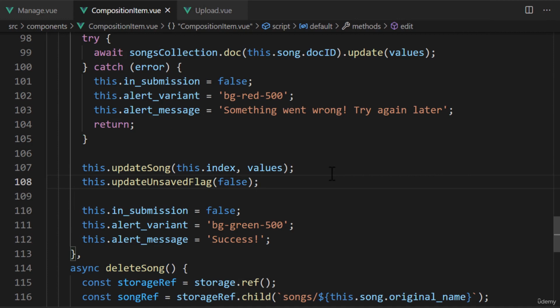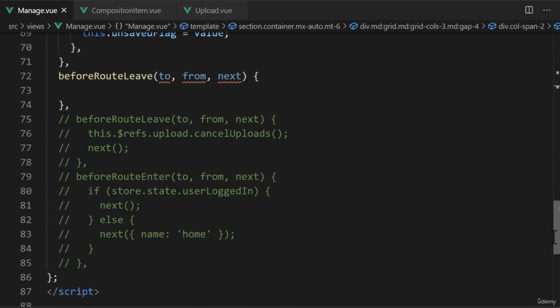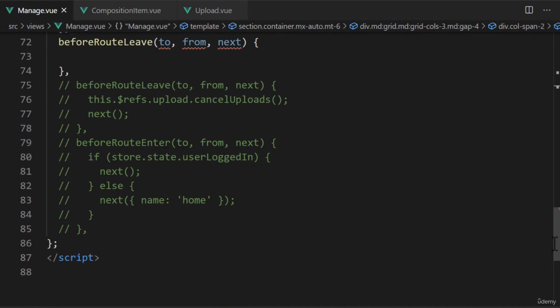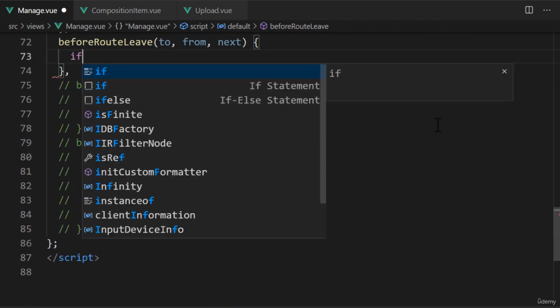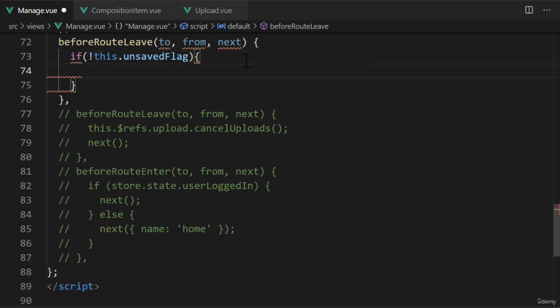We've created a flag for storing the status of the user's edits. If it's true, they have unsaved changes. We should prevent them from navigating away from the page. Let's handle that next. Back in the Manage component, we are going to update the BeforeRouteLeave function. We will add a conditional statement that will check if the this.unsaved flag is false. If it's false, we'll know there aren't unsaved changes. We can proceed to let the user navigate to the next page.